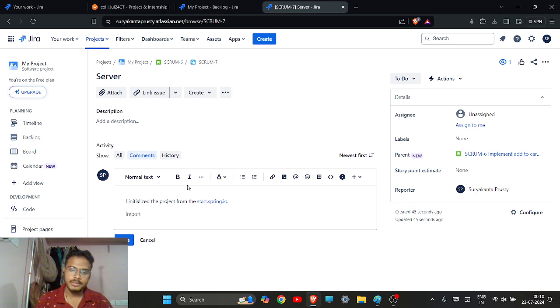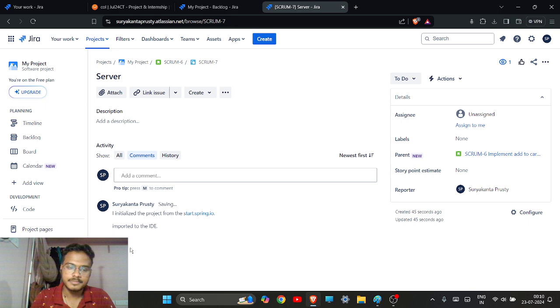Then I imported it to the IDE. After that, you have to import it to the IDE, no? Okay, like that. After every working hour, the developer needs to set the comment that I did this.